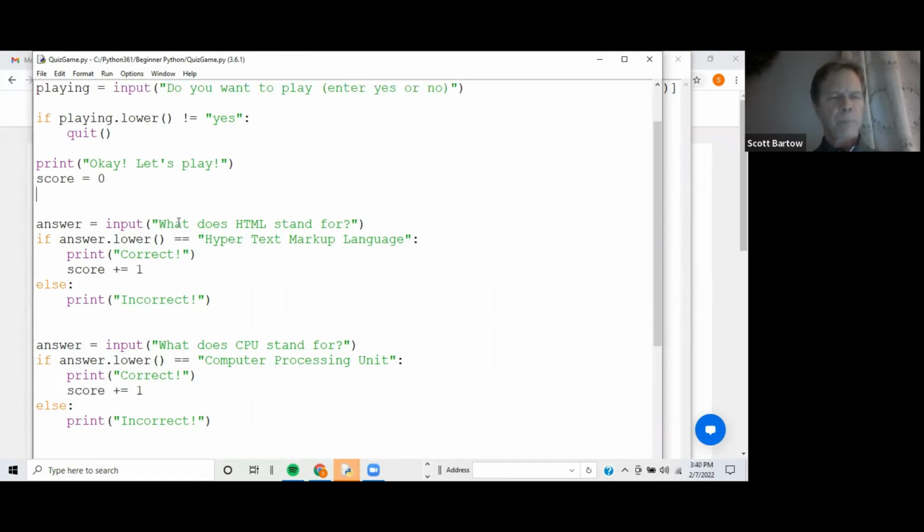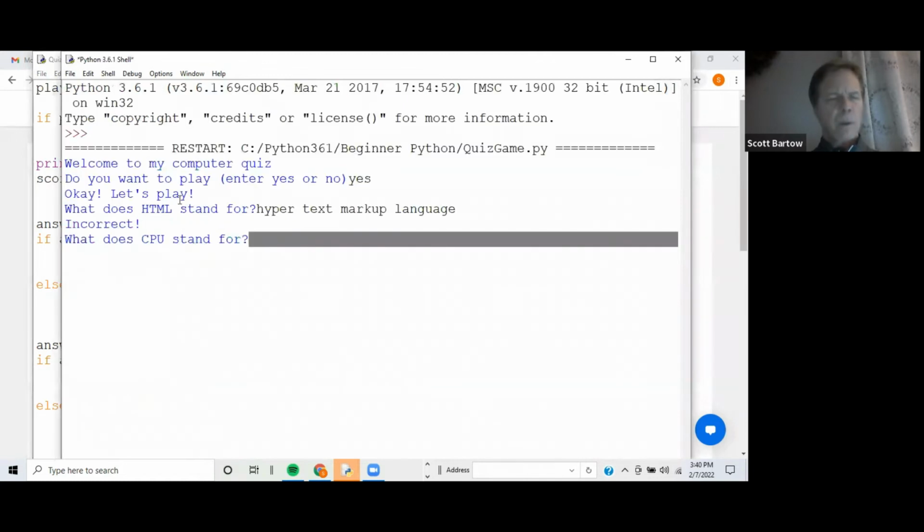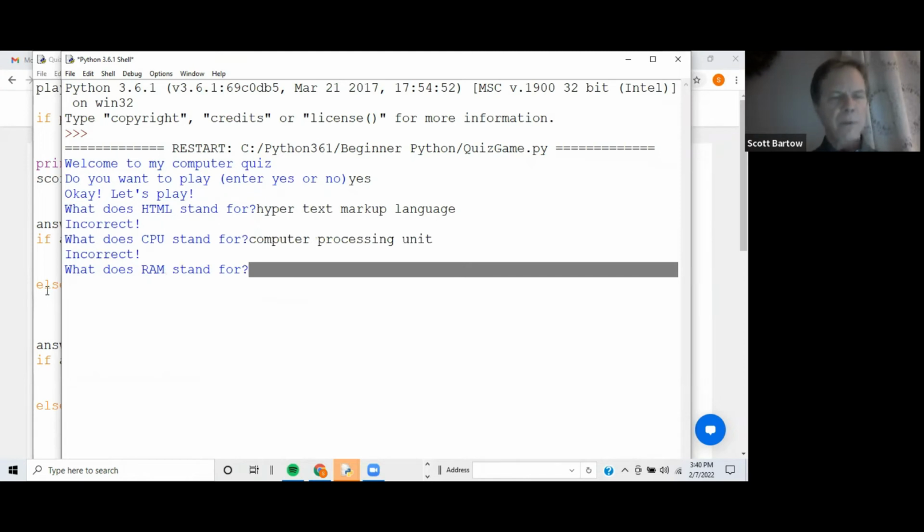So the answer, lower, hypertext markup language. Equals that, then it's correct, plus 1, else. I got that there. Hypertext markup language. All right, let's try it again. What does CPU stand for? All right, let me try that. Computer processing unit. Incorrect. It doesn't like something we're doing.